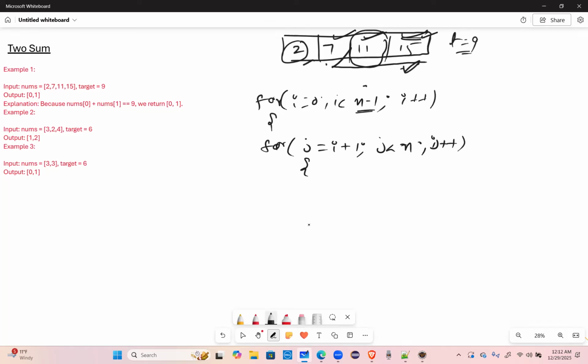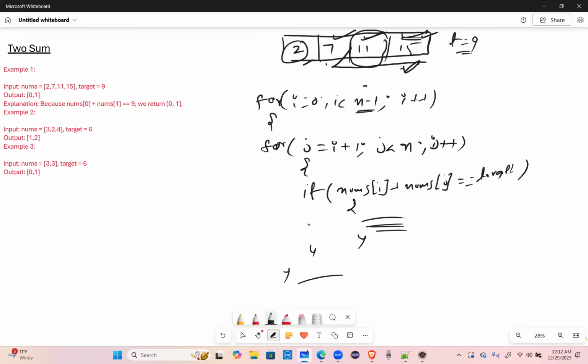Here, the array name is nums, right? So I can take nums of I plus nums of j is equal to target. If it is matching, return the answer index numbers. If it is not, just return the empty array or some minus one, something you return. This is the brute force approach.